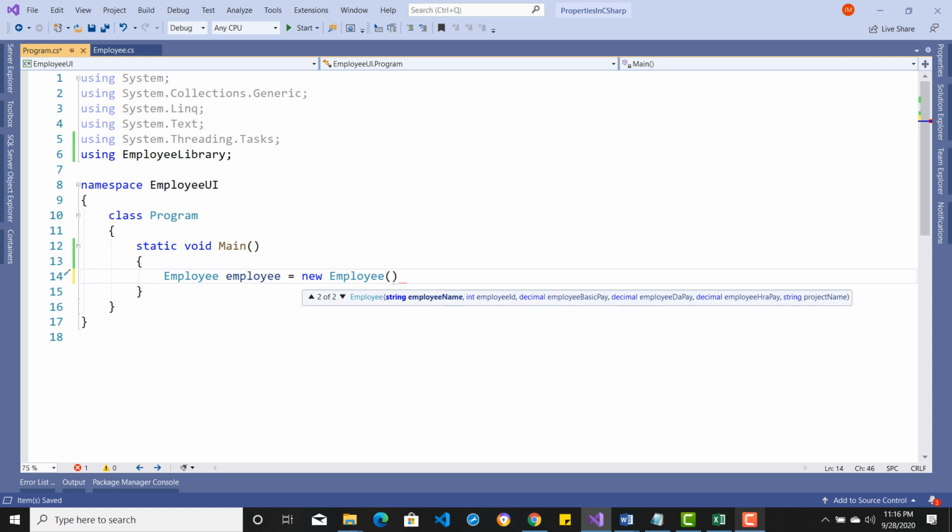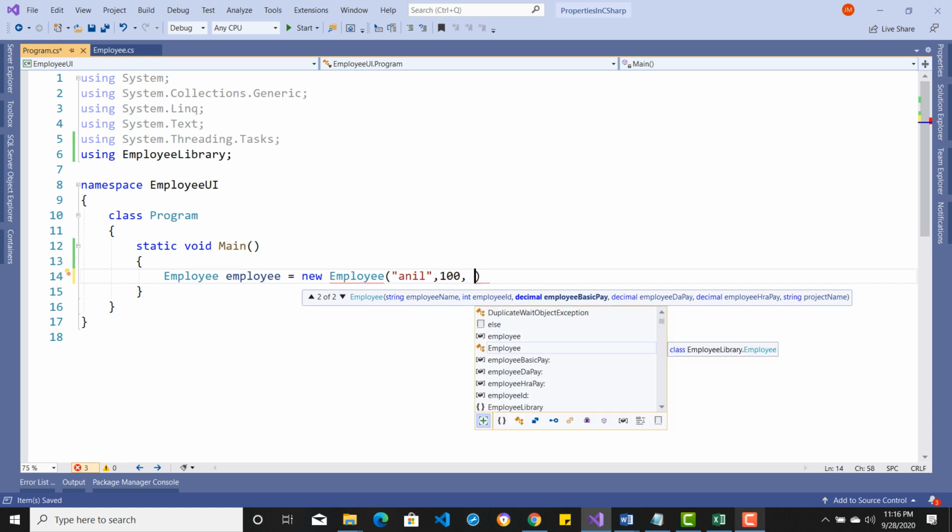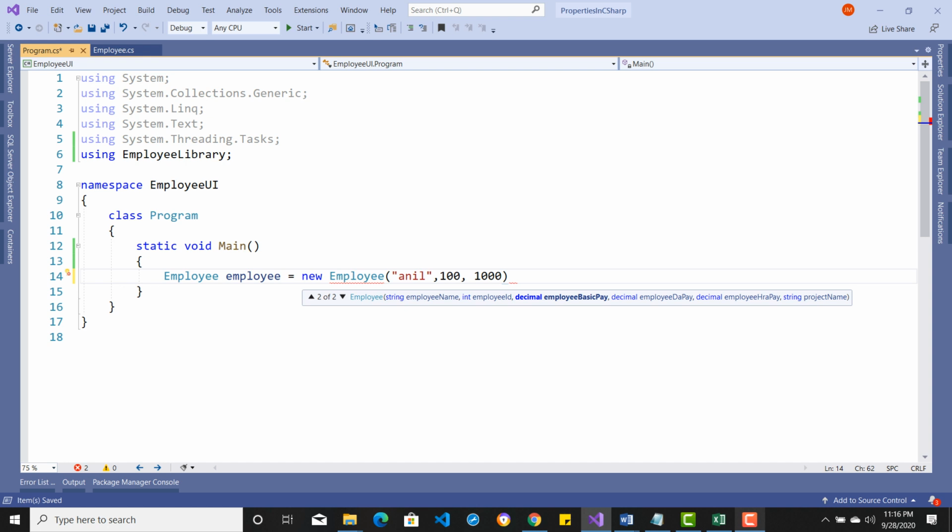And as you can see, you can pass some values because there are two overloaded constructors here, right? So this is the other one where you can pass the name, employee ID. Say, for example, I'm passing some hard-coded value. I'm not taking it from the user. Employee ID is 100, and say employee basic pay is 1,000, 2,000 is the DA pay and 3,000 is the HRA pay. Great. Have you noticed one thing? I didn't pass any value for the project name.